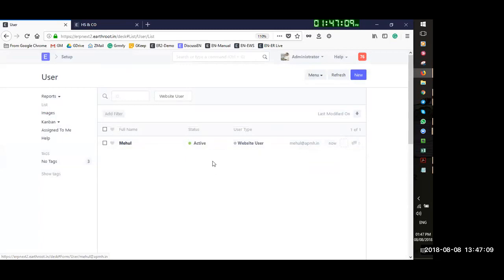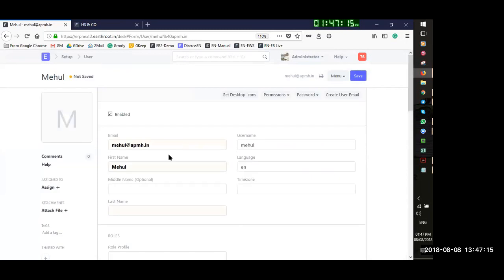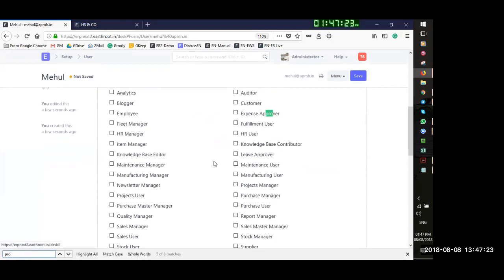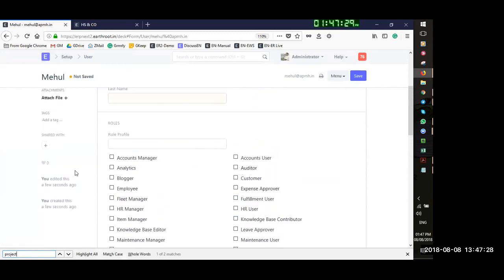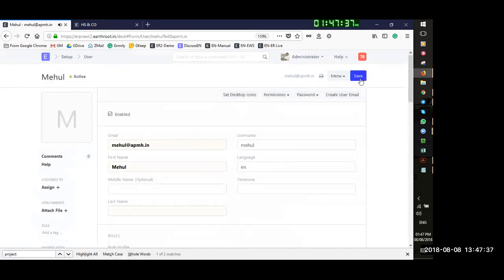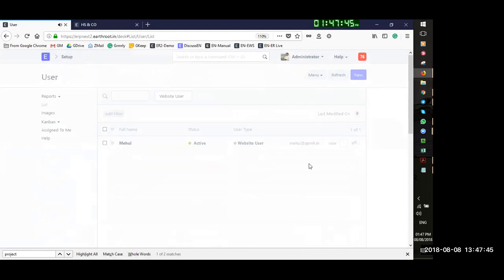Let me give him some rights now as a project user as well. I can capture more details, but for the time being I will give him access only to the project module. What you see are the different roles and permissions for segregation of duty for different users. I will assign project user and project manager rights. When a user gets created the first time, it becomes a website user, and when the module access is given, it becomes a system user.